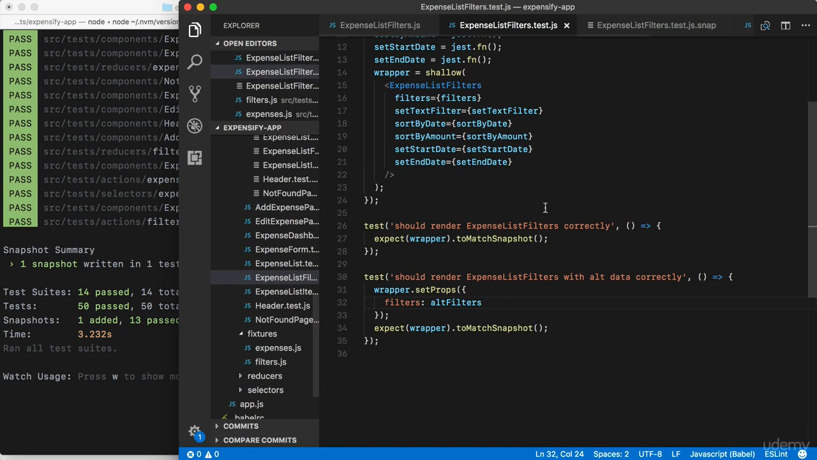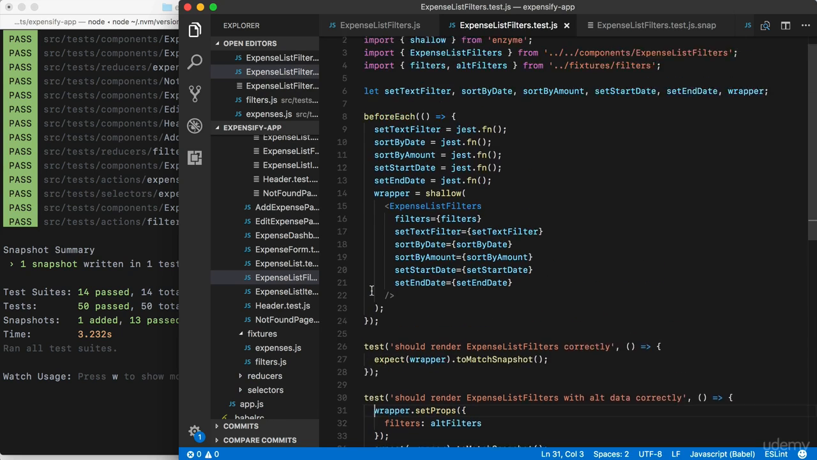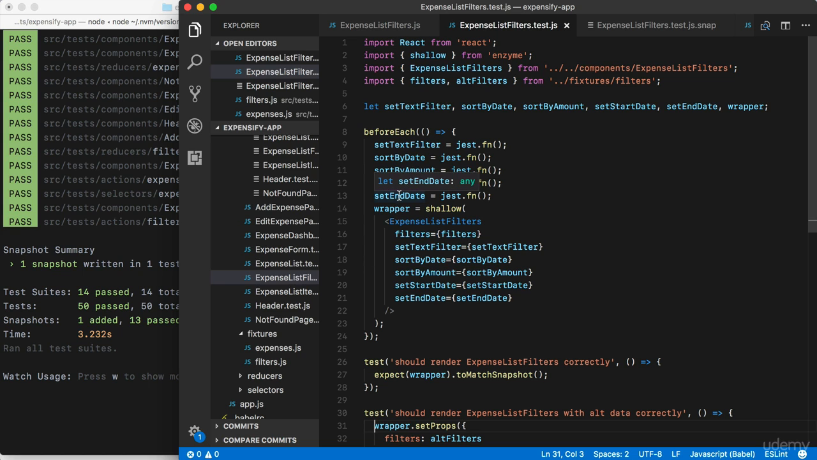So when we are testing, we have a lot more control over things than when we're building applications. So with Enzyme, we're able to set props, and that's going to allow us to use this one setup for all of our test cases.